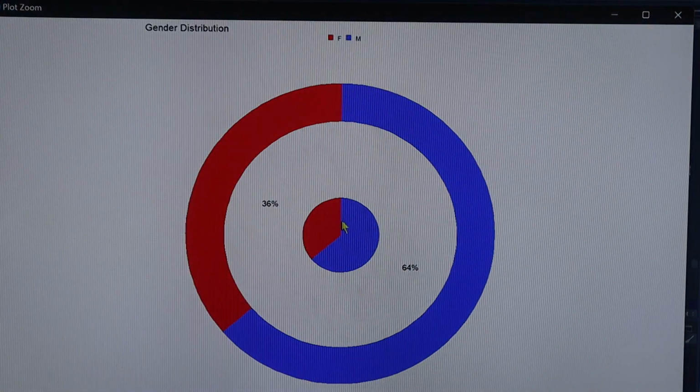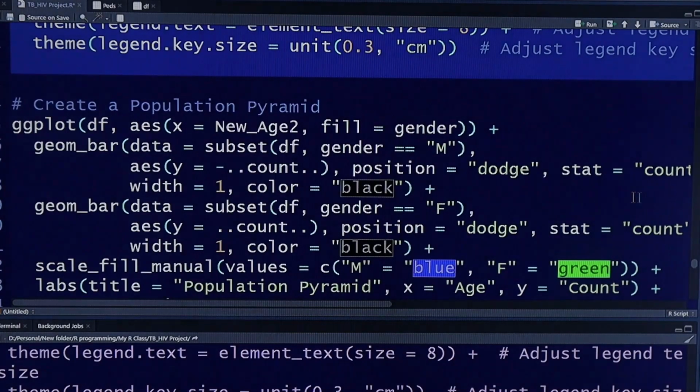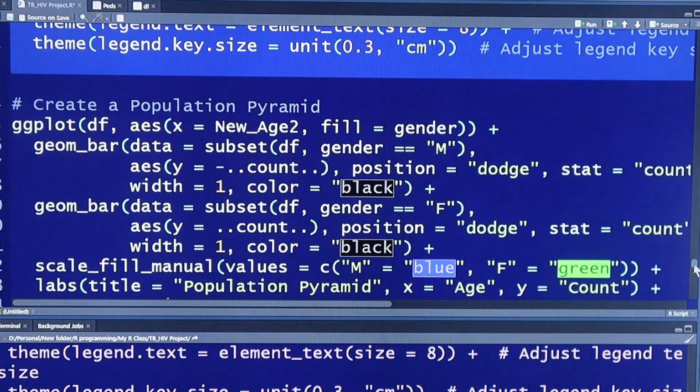Then the inside one is the same as what we had visualized. Then the outer, there's a hole here that we've created for the donut, and you can see the values still remain to be the same, 36% and 64%. So that's how you create the donut.